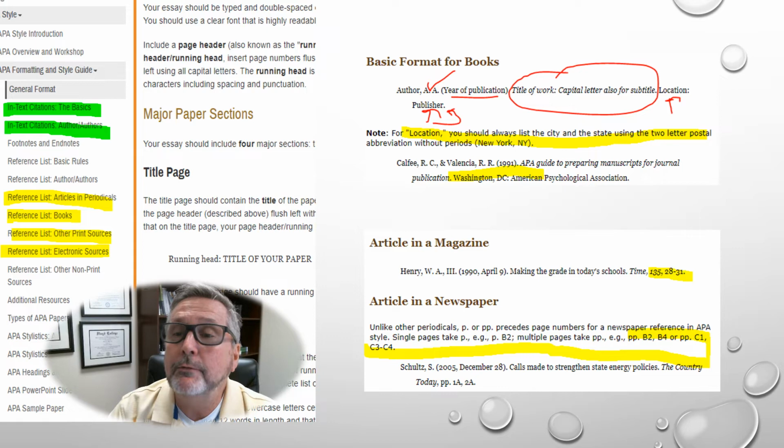You see the 135, comma, 28 through 31, and what this says is that some of the information was found on page 135, and some of it was found between pages 28 and 31. So that's the format for an article in a magazine.